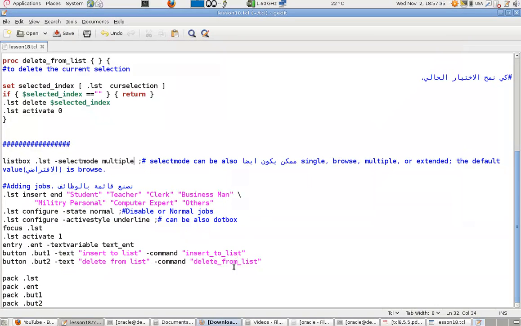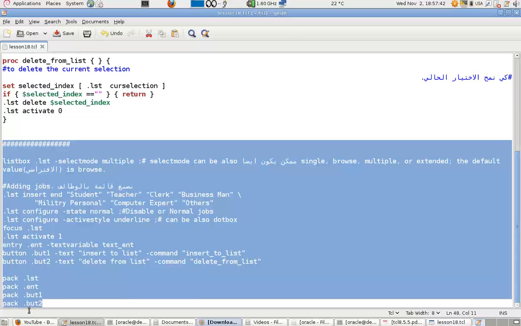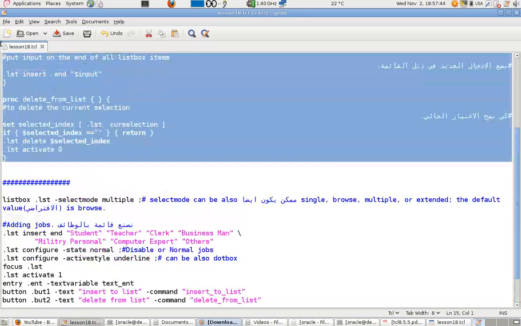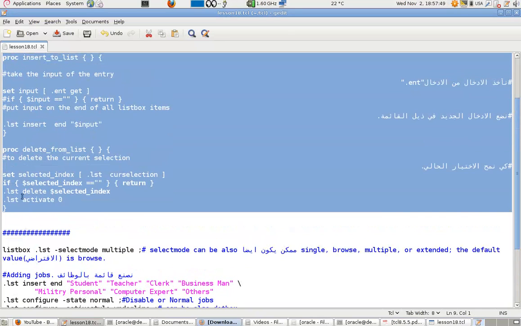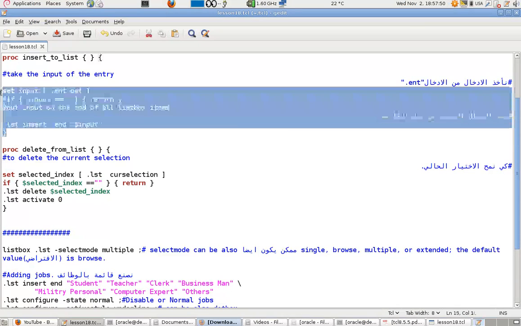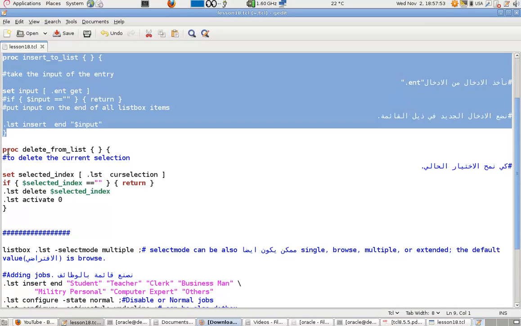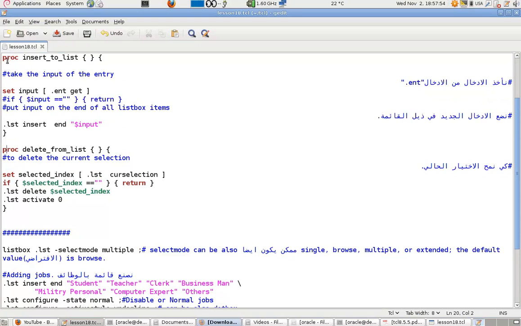Of course the program starts here, but for the buttons, the delete and the insert button, I have two methods, two functions, two procedures, whatever you want to call them. Those custom commands are made for the buttons.